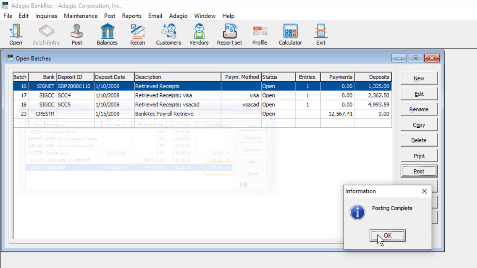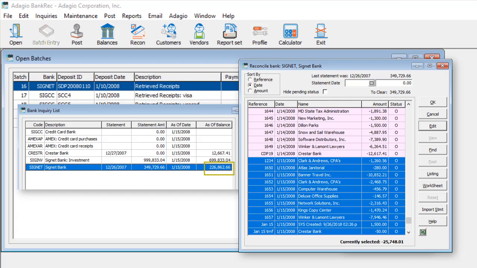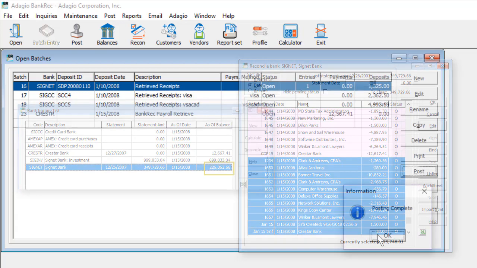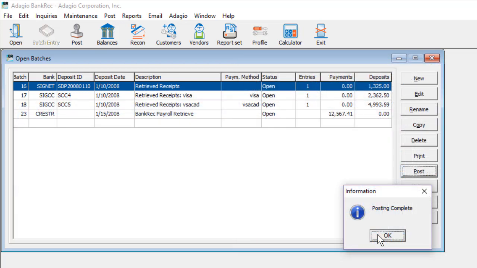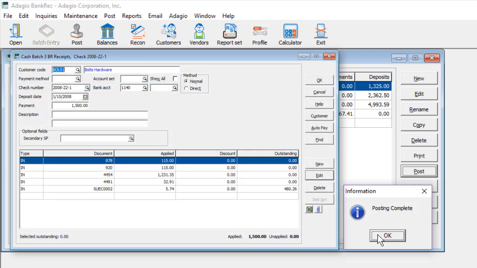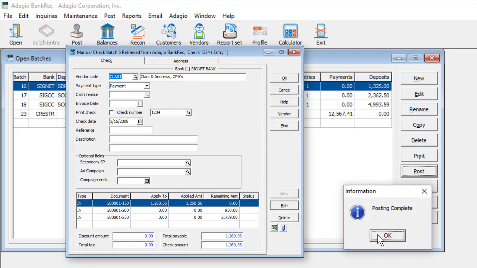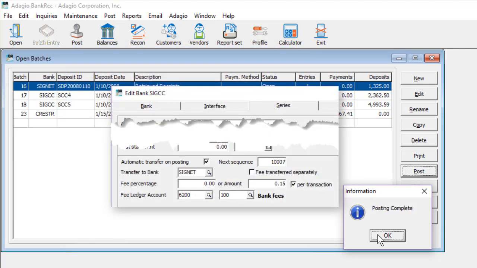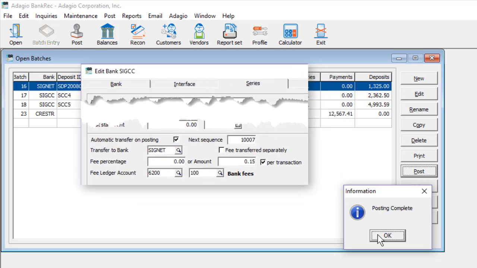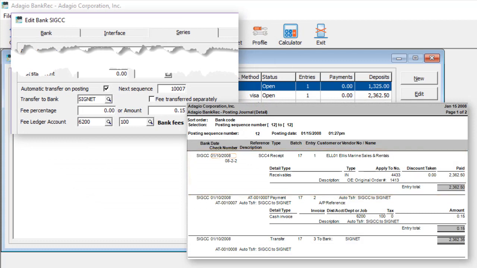Successfully posted batches will update bank amounts and the transaction reconciliation details. Unless the batches were retrieved from Adagio receivables or payables, receipts for receivables customers will be written to a new cash batch, and payments for payables vendors will be written to a new manual check batch. If the bank on the batch was configured to use automatic transfer on posting, in addition to those batch entries, new transactions will also be posted for the transfer to bank, for the fees associated with the auto transfer.